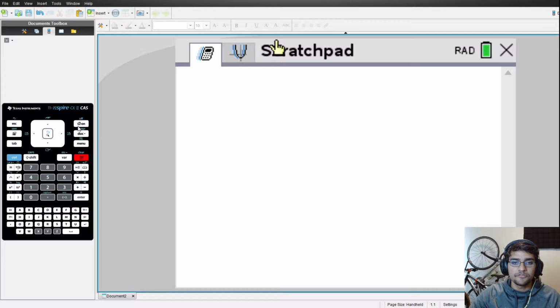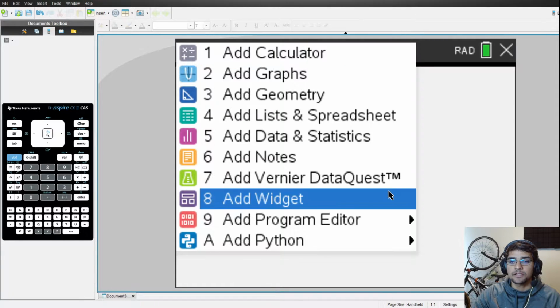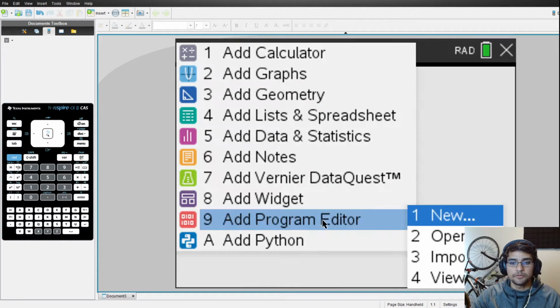So for all of our videos, we're going to be working inside of a document. Okay, so if we open up a new document, this is the screen you'll see. Today we're going to be sticking in the calculator section. As we go forward, we're going to spend a lot more of our time here in the program editor.